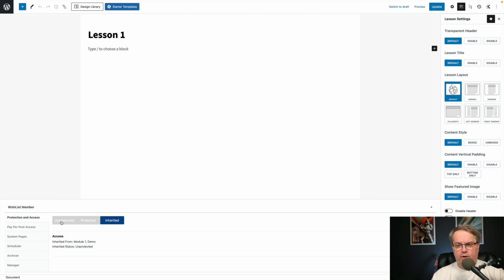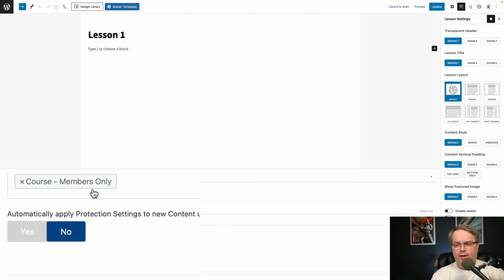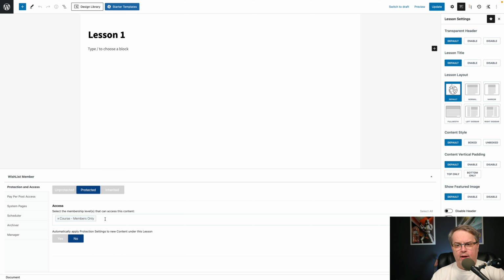But down below, you can see that you have your traditional things for unprotected, protected, or inherited. In my case, you can see inherited status is unprotected, so I'd want to change this to protected. That shows a tag. Who is this for? Which course is it? And I put the word course in my tags for courses, so it says course members only. By the way, members only is the name of the course I have to teach you Wishlist Member that I'm offering as a bonus. And then I can just go ahead and apply settings. All of the things that you're used to with Wishlist Member still apply. So if you want to turn on the scheduler and drip things out, you can do that. So I'm just going to go ahead and update this, then we'll go back.